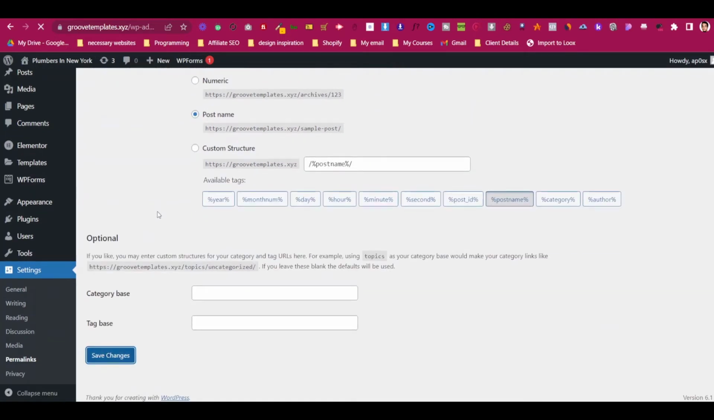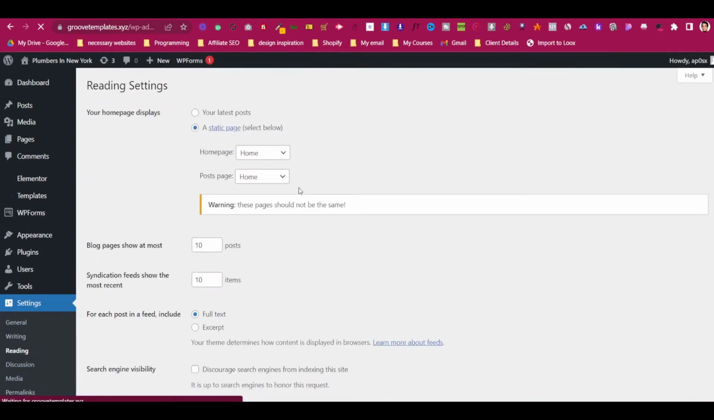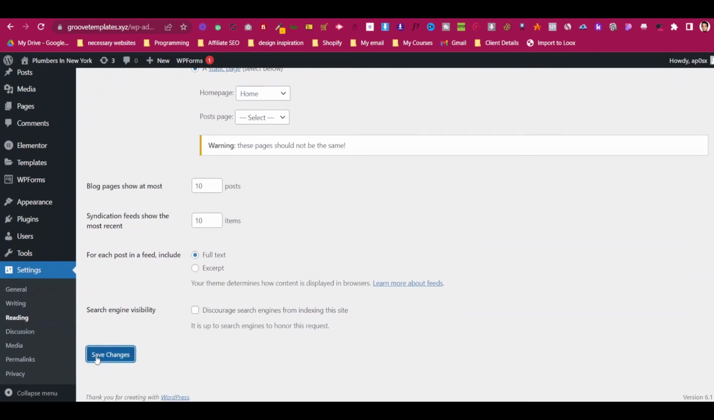Another thing we need to change is the reading settings. If I go to reading, the homepage display should not be latest posts, it should be a static page. We can create a different page for the posts, like the blog page, and for the home page it will be home. Choose a static page, the home page should be home, and click on save changes.